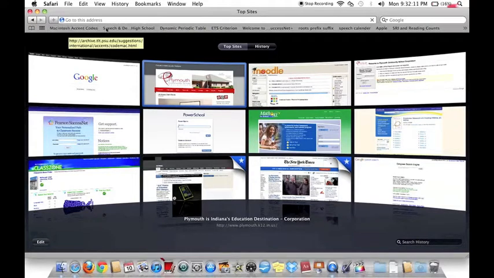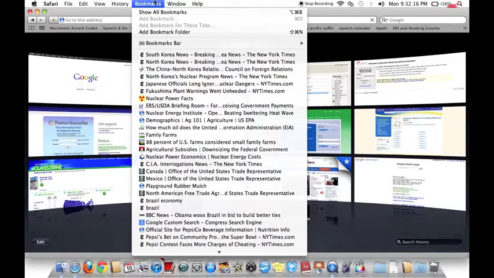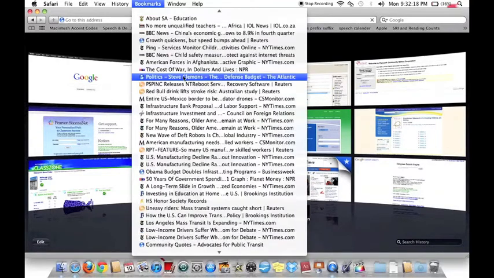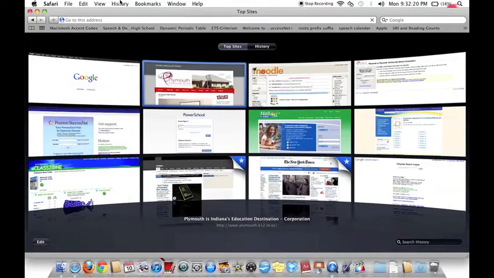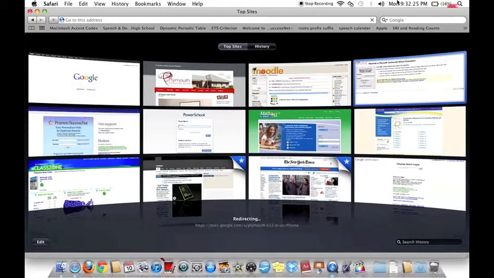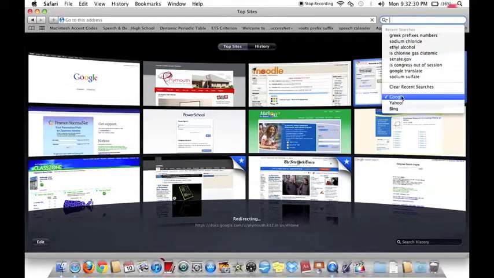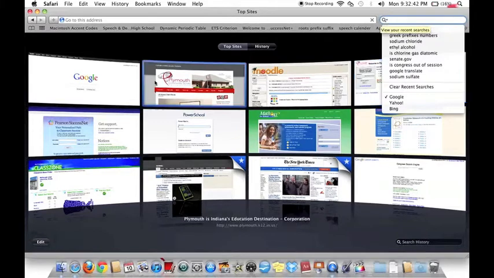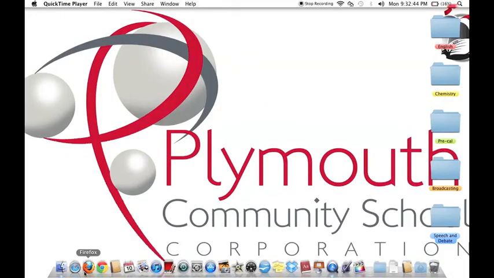You also have the bookmarks menu, which allows you to quickly access all your links, and you have the bookmarks drop down menu. You also have history, so you can find websites that you were on earlier. You also have your Google Quick Search or whatever. You can set it if you click over here on the little down triangle. You can hit Google, Yahoo, or Bing. So whenever you need to really quickly search something, you can do that right there. So that's kind of just the basics to Safari.